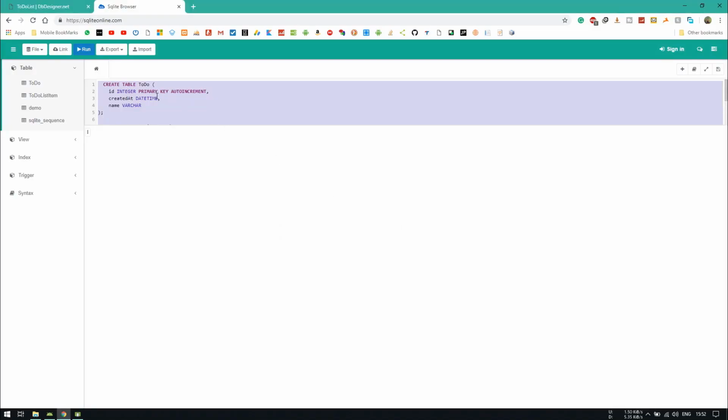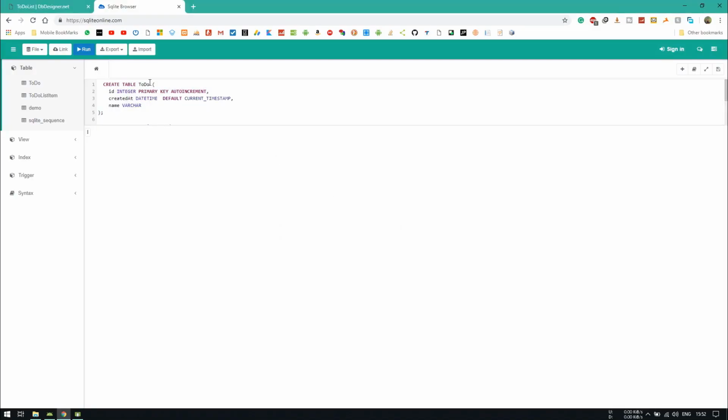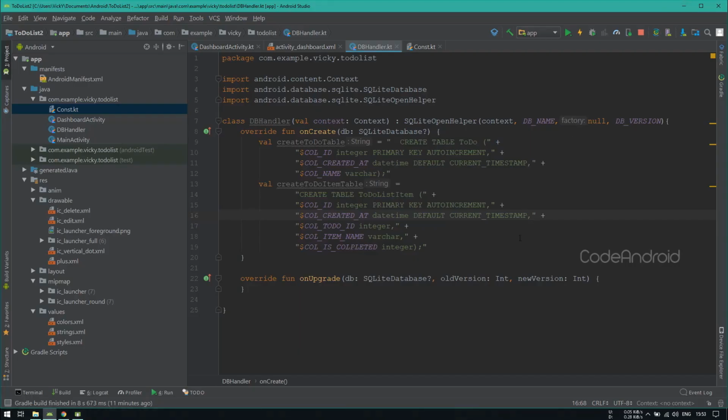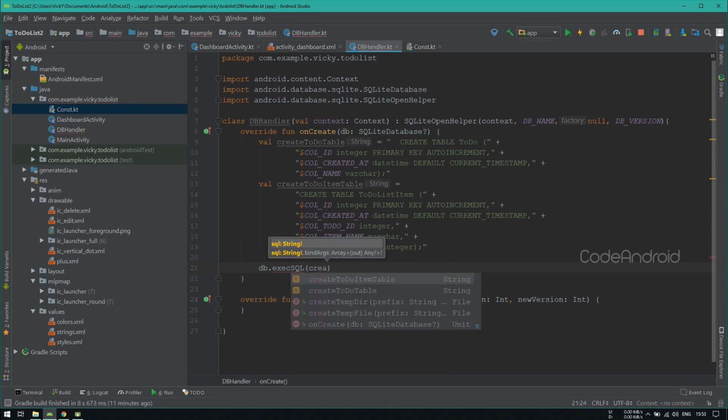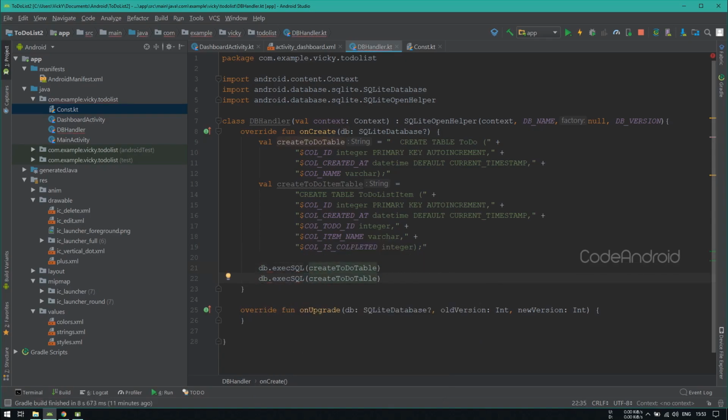Let's try the query once. Here I am changing the table name to todo1. You can see the table got created, which means the query is working fine. Now we need to execute these queries. To do that, calling the execSQL method, inside passing the create queries. Here the database object is nullable, so I am removing nullable here.